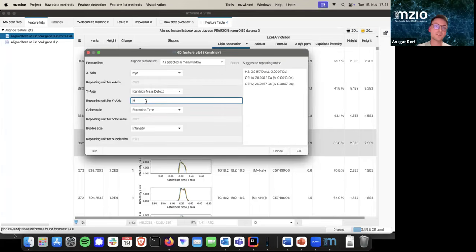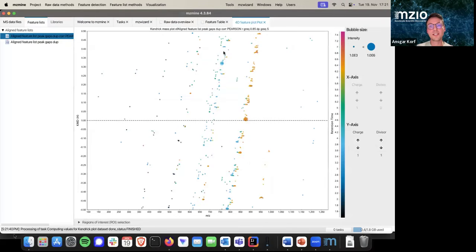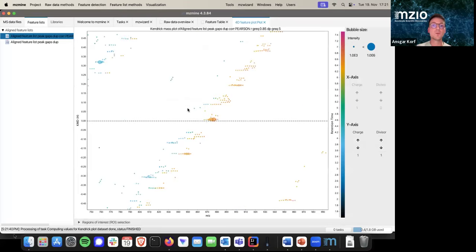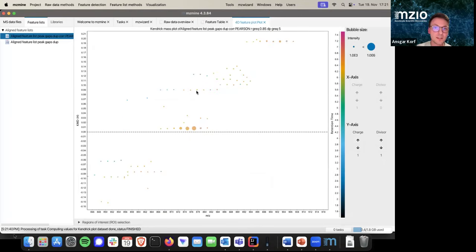The Kendrick mass defect is a nice trick. You basically take an elemental composition, so it could also be CH2, but in this case I take H, and H is by IUPAC mass 1.00 something, and I define it now as exactly 1. And then I calculate the rest accordingly to this new mass scale. This, in the end, will result in all lipids that only differ in double bonds appearing on horizontal lines with an exact distance of 2.